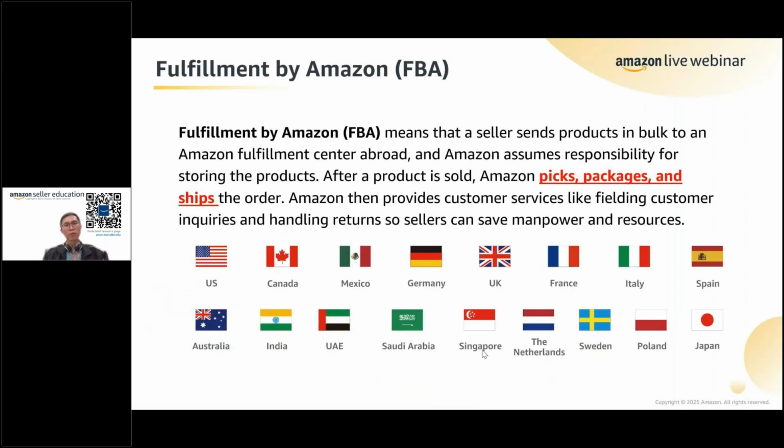So Amazon provides this fulfillment program or service for all Amazon sellers. It means that you yourself as a seller can send your product in bulk to an Amazon fulfillment center. Now in our case, if you are residing in, for example, Singapore and you are selling into the Amazon US store, what it means is you can send your product in bulk to one of the fulfillment centers in the US, and whenever somebody buys something from your listing, Amazon will take on the responsibility to actually pick, pack, and ship the order to your customers.